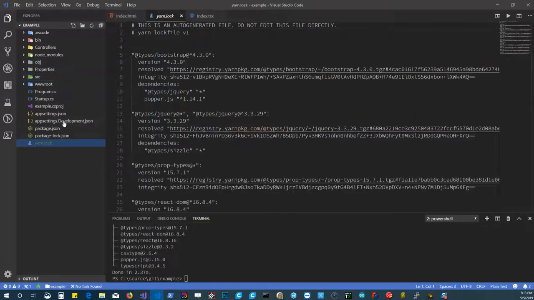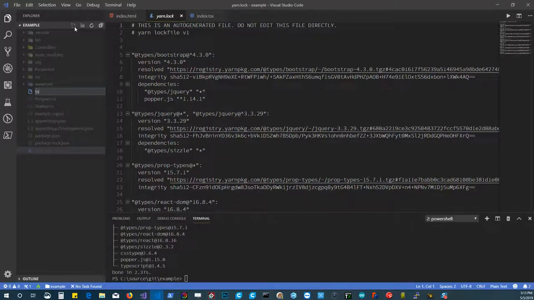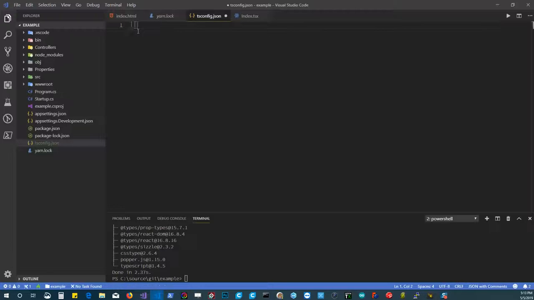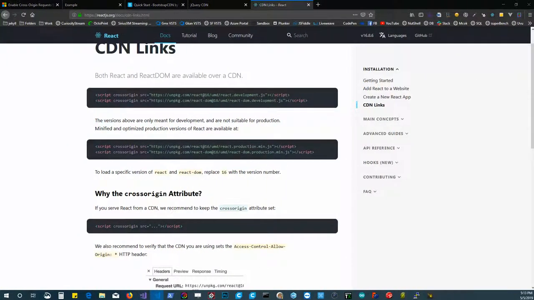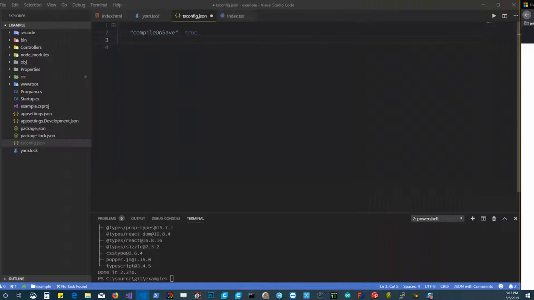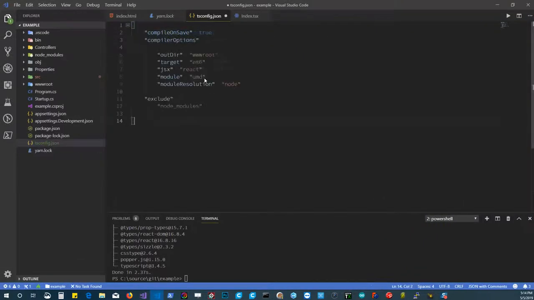So when we do our, let's see, we haven't made a TypeScript config yet. Let's do that. tsconfig.json. We're going to need, let's do compile on save true. I'm just going to go grab this from another place, copy and paste this in. I'll explain it. So that's self-explanatory. Our outDir, we're wanting to put everything in this www root folder. We're targeting ES6. This allows us to use the JSX or TSX syntax.